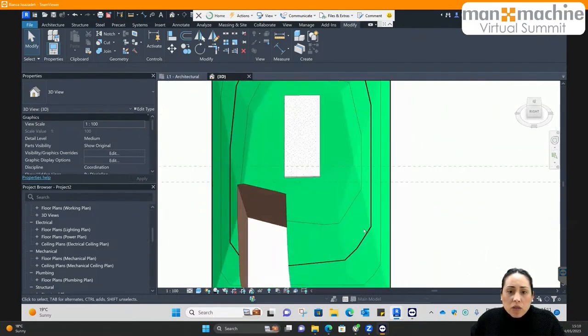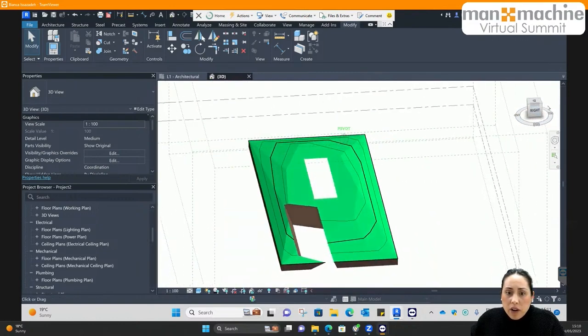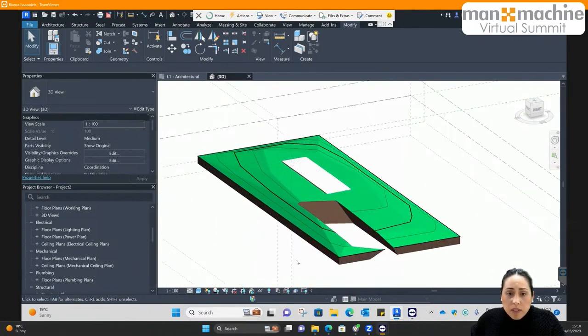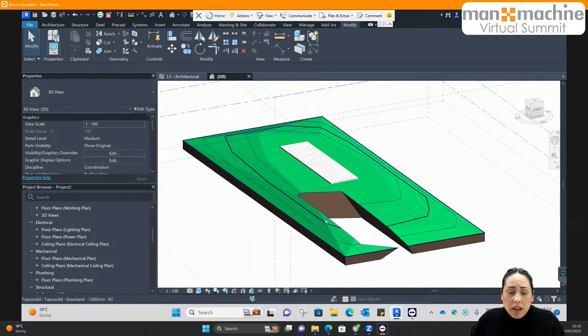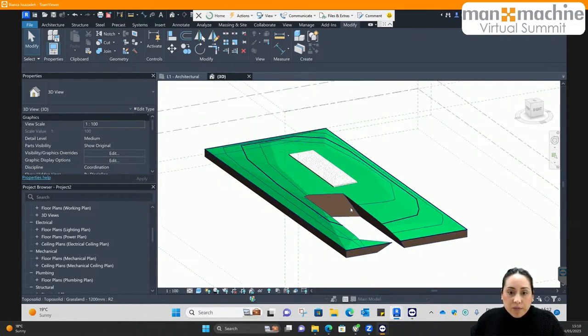So you can imagine how useful this will be for making underground parking, any areas that need to be cut out depending on the landscape around the building or the project itself.